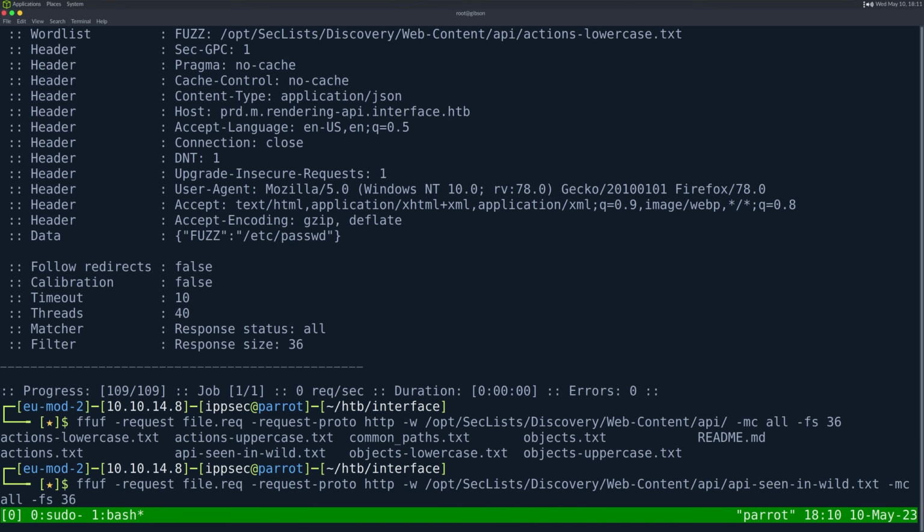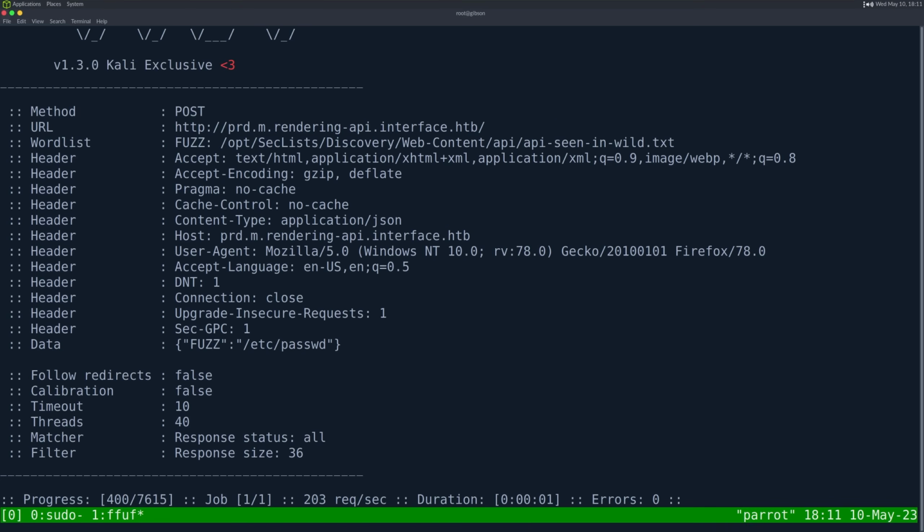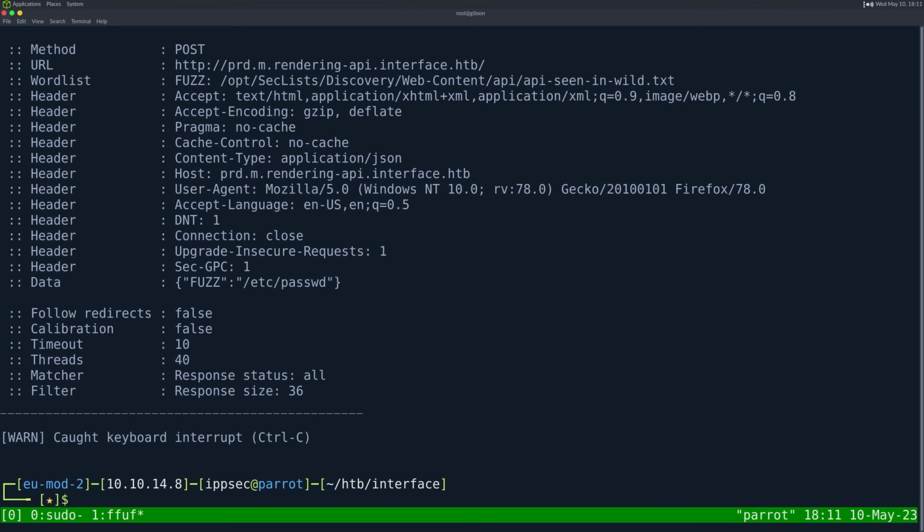API seen in wild. That sounds cool. And it doesn't look like we're going to get anything. So we're going to have to fuzz this application, or not fuzz, but do another GoBuster. And there's something unique about this application and GoBuster. So if I just ran this, I don't think that is actually going to find anything. So let's just get to this topic.